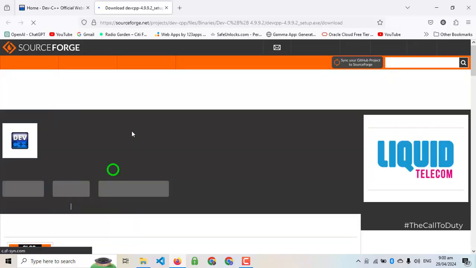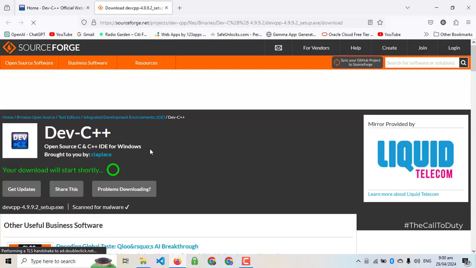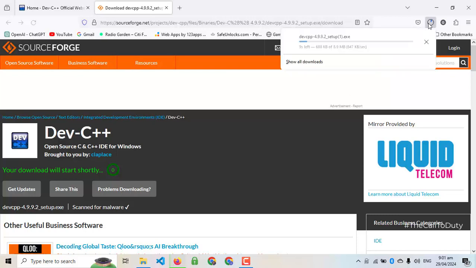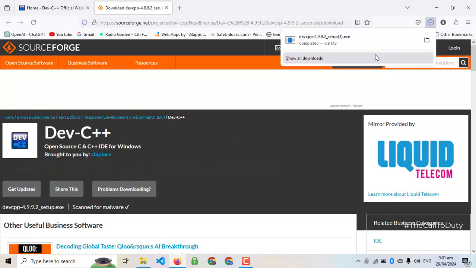Now, it redirects you to the sourceforge.net page. SourceForge is more or less like a Play Store for desktop apps, where a lot of companies store their apps that you can just come here and download, and you would have them on your machine. Now, I've already downloaded Dev C++ to my machine, so I'm not going to let it download fully. Yes, so here it is. I think it's even done already. Yes, so this is Dev C++.